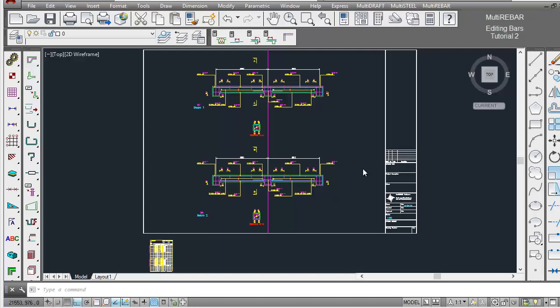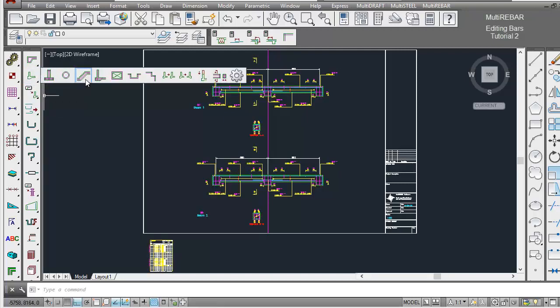Now that we have our two beams on the drawing, let's stretch beam 2 and see how MultiREBAR updates the bar and bar list information. We can access the MultiREBAR stretch member command by scrolling along the MultiREBAR outlines toolbar until we reach the stretch member icon.